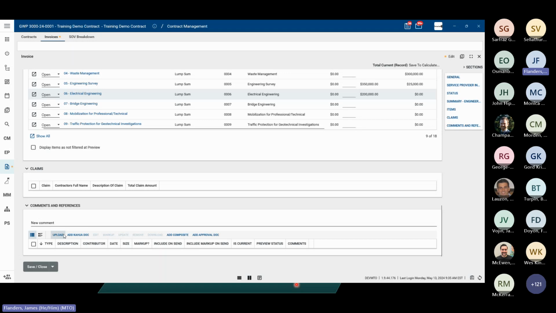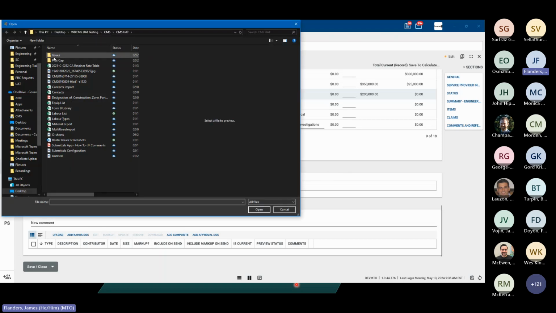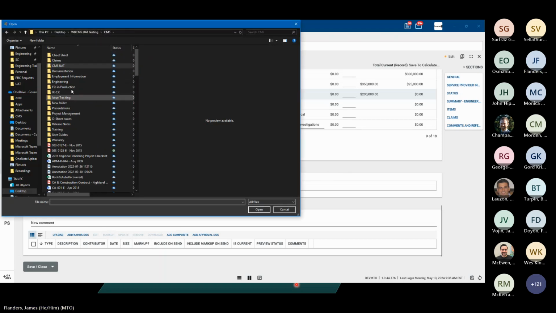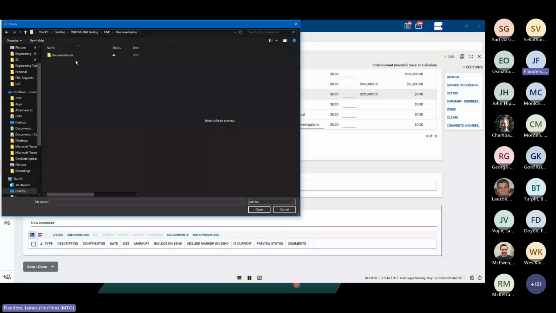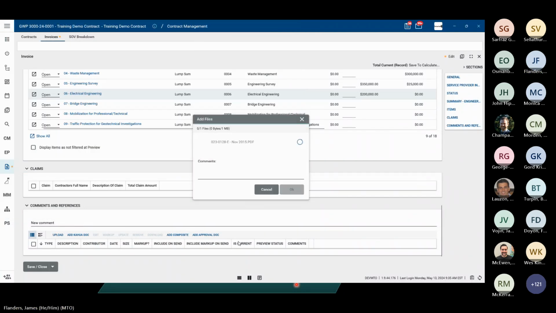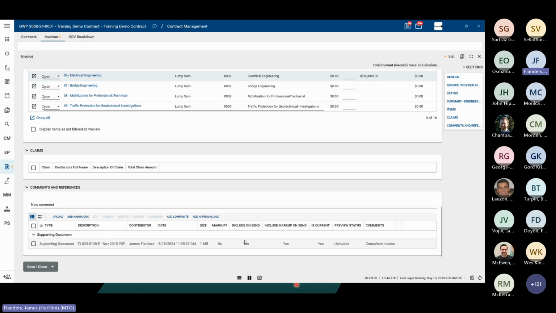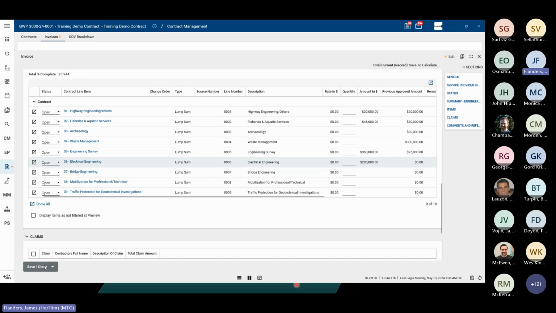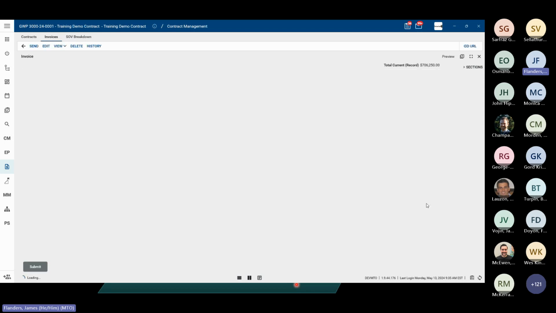Comments and references. This is where you can upload a PDF version of, let's say there was documentation. I don't have one, so we'll just say that this is a PDF of an invoice. So I'm uploading the consultant invoice. Okay, and so there it's there. And I've got my things. So then I can save and close. So my invoice is now prepared and ready for submission.